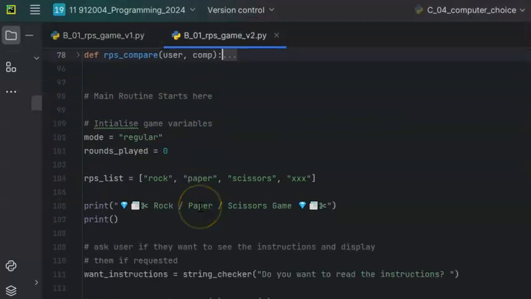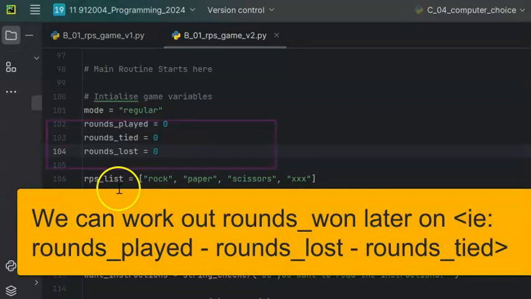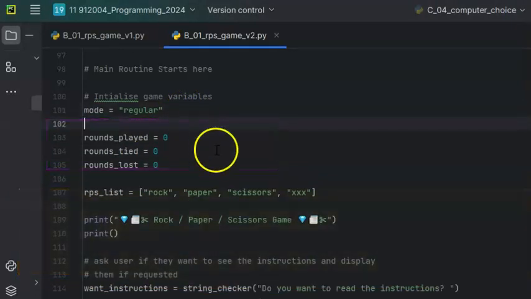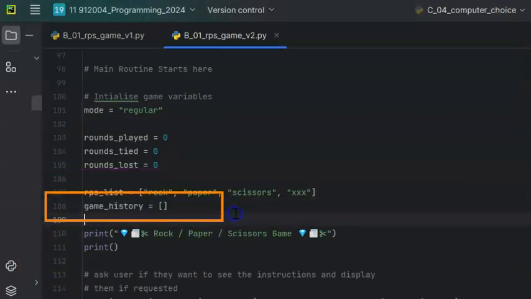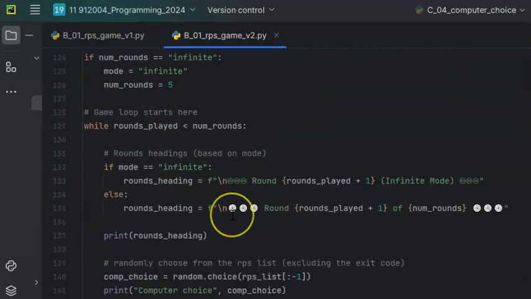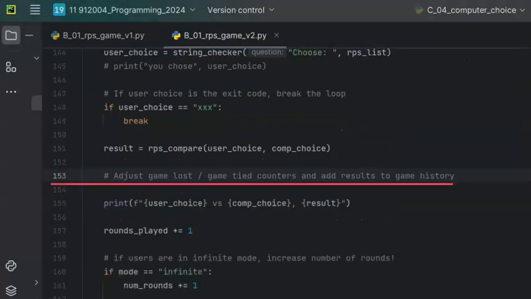Our next step is to go to where we're initializing our variables. And I'm going to set up variables for the rounds tied and the number of rounds lost. Underneath my RPS list, I can set up an empty game history list, which we'll use to create the game history. Next, I'm going to scroll down to where we've got some results.